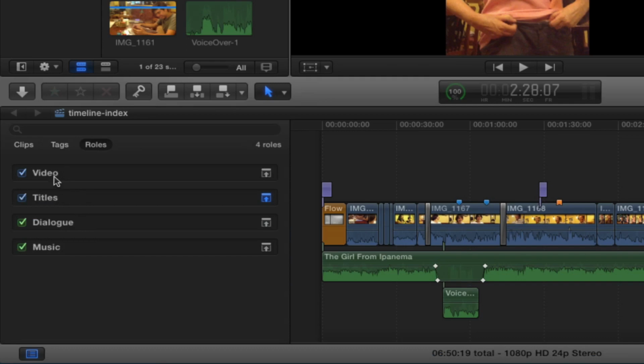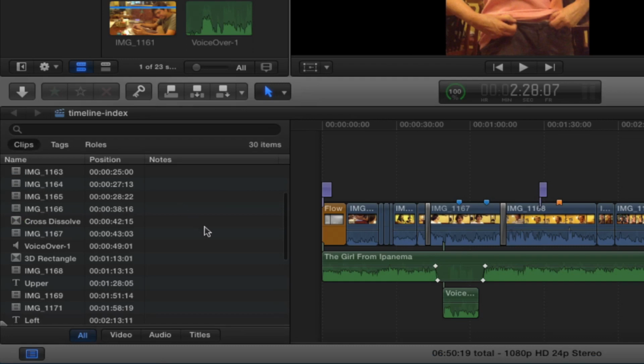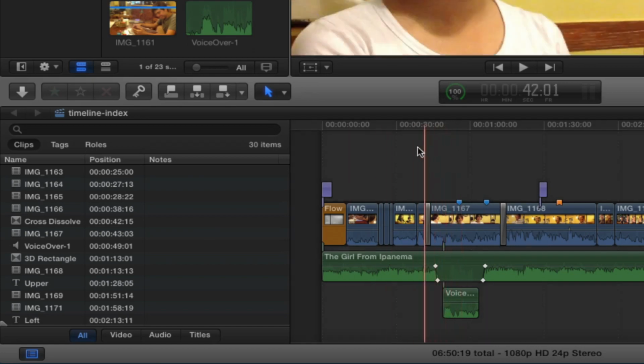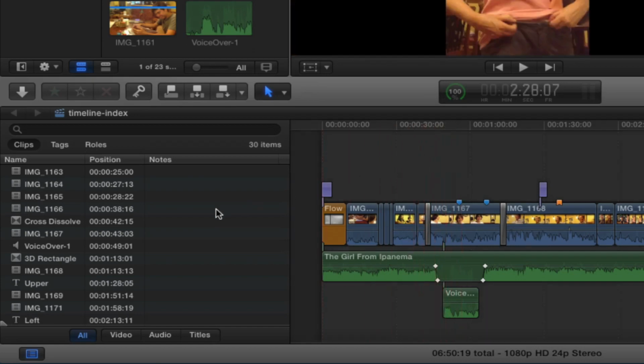Now, this is very useful for very complicated projects. If you've got sort of simple projects, the timeline index is less valuable to you. But the more complicated your timeline becomes, the longer it is, and the more layered it is, it can get insane in trying to find something. And this is where the timeline index comes in handy.